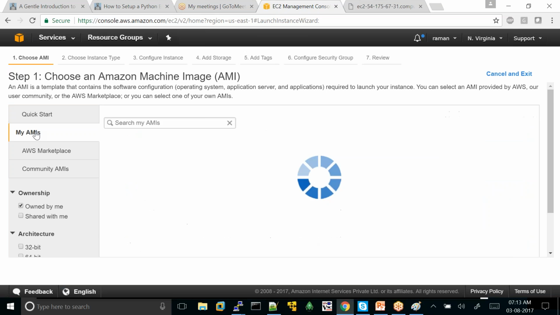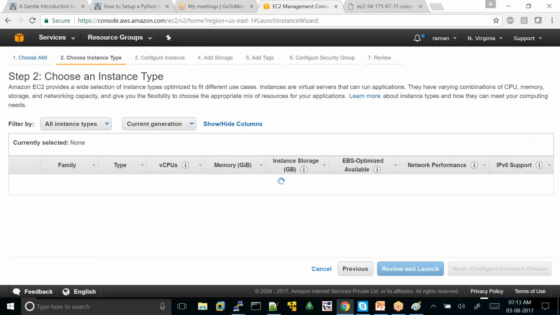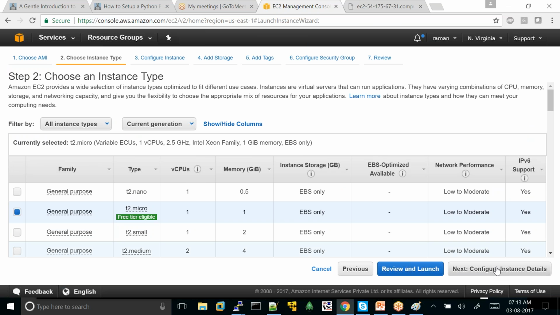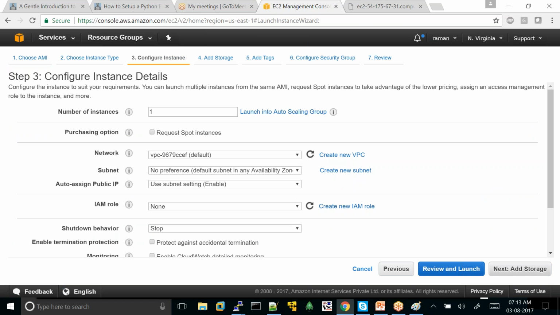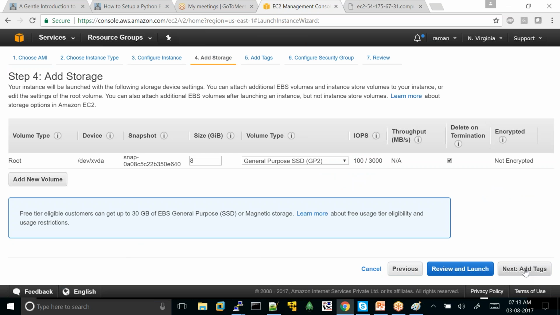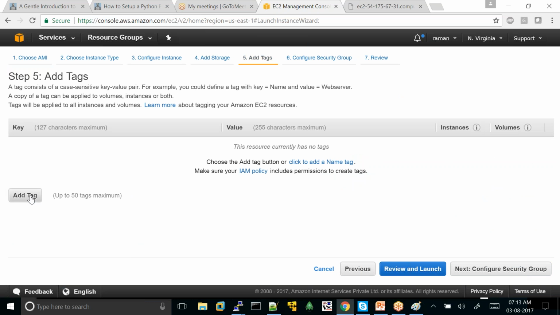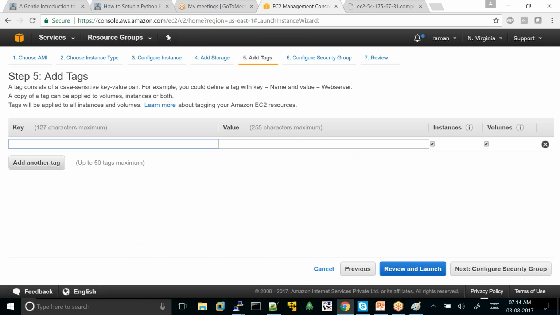Okay, choose my AMI and choose this web server, and you can configure it. If you want to change anything else, like additional storage, let me make a tag. It is a name, and the value is private WS web server 3. Okay, private, let me give a name.